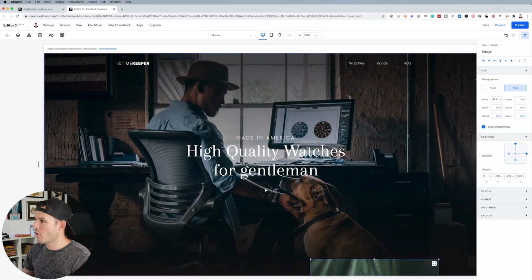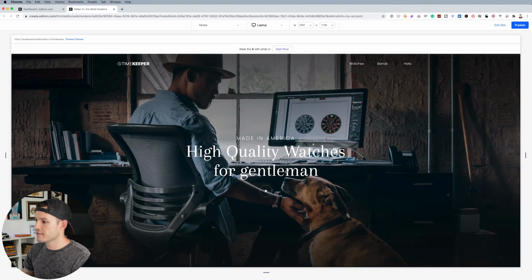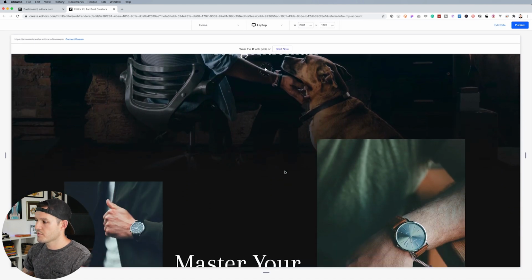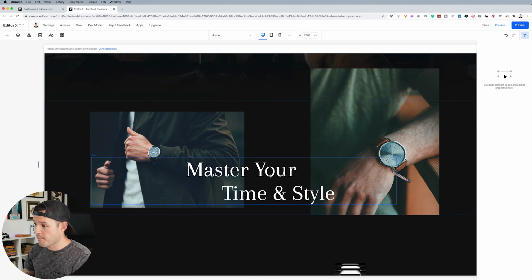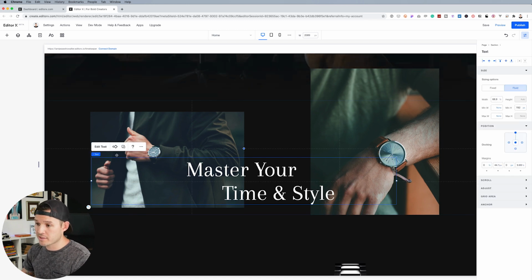Now we should be able to scroll all the way up. Let's preview the site. Let's start scrolling down. We'll see some animations come in. That looks really, really nice. I really like it. Now, we could add to this animation and this experience by just grabbing our text here.